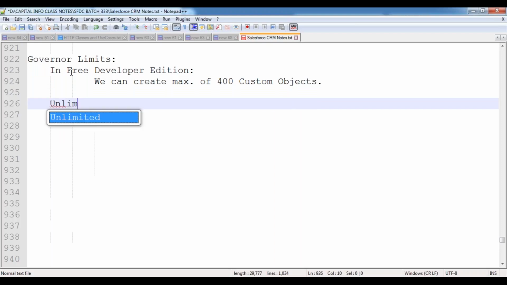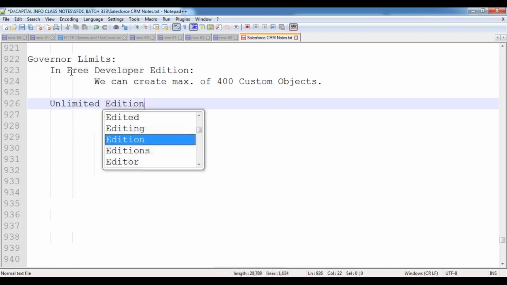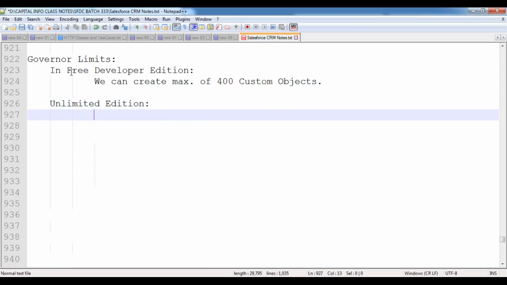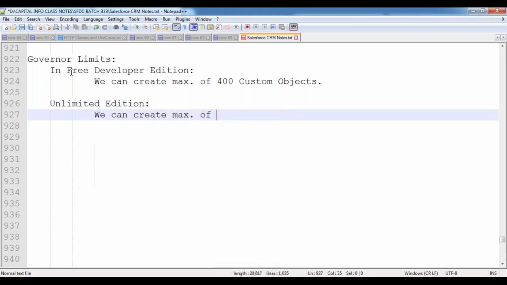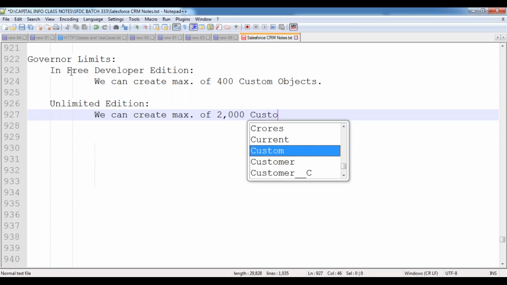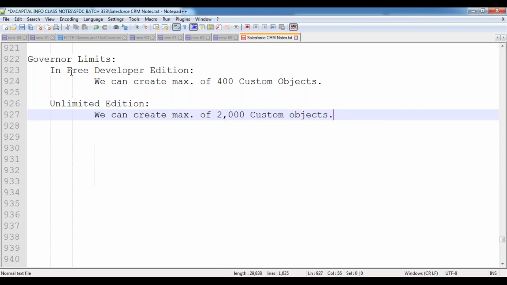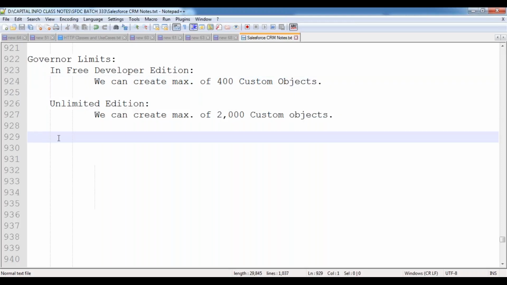If it is unlimited edition, we can create a maximum of 2000 custom objects. That means in free developer edition, we can create 400 custom objects, and in unlimited edition, we can create 2000 custom objects. These are the limitations available here.